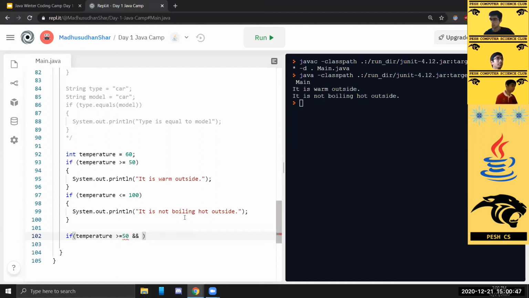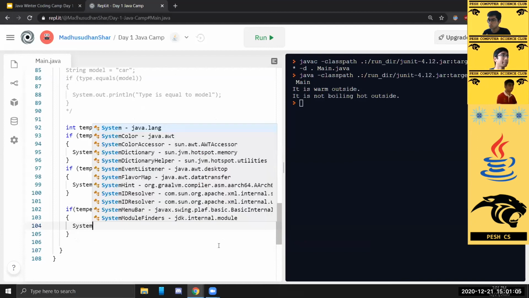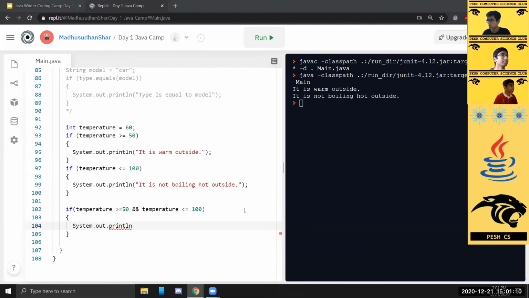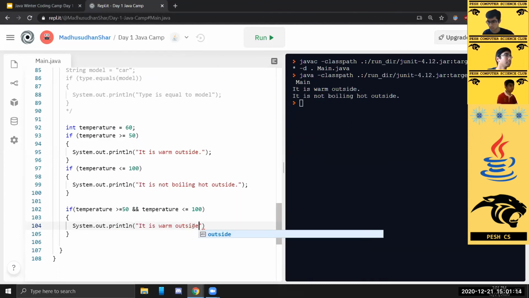And then after that symbol, we can have our other conditional statement, temperature less than or equal to 100. So this is the way that you would have 2 conditional statements in one line. And what we're going to do is I'm going to press enter, curly brace enter, and I'm going to print out system.out.println. Oh, here's the link. The system.out.println. It is warm outside.